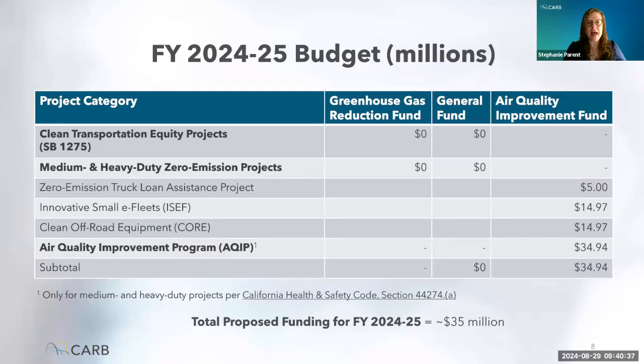This year, of that allocation, CARB staff proposes to allocate $5 million to the Zero Emission Truck Loan Assistance Project, $14.97 million to the Innovative Small E-Fleets, or ISEF, project, and $14.97 million to the Clean Off-Road Equipment, or CORE, project. We'll discuss this more during the medium and heavy-duty vehicle portion of today's workshop. We'll now shift the focus to our light-duty and sustainable community equity projects, which will be presented by my colleague, Maggie Witt.